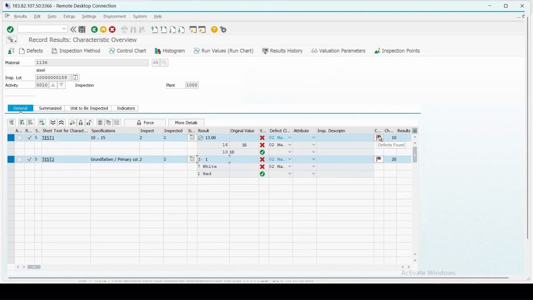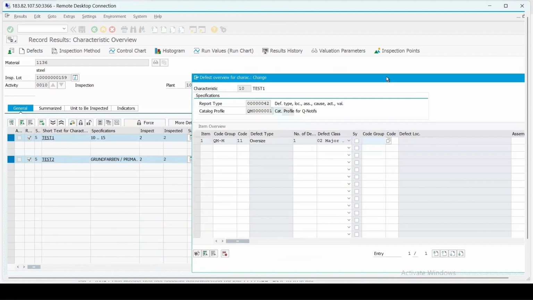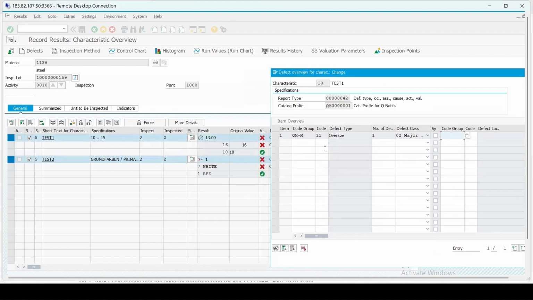If I click on this, a pop-up is coming and it is showing that the report type is this, the catalog profile is this, and this is the code which we have maintained. The oversized defect type we have maintained for the MIC measurable one. If it is out of the specification, then we are saying it is oversized. So it has already picked that text from the defect code.